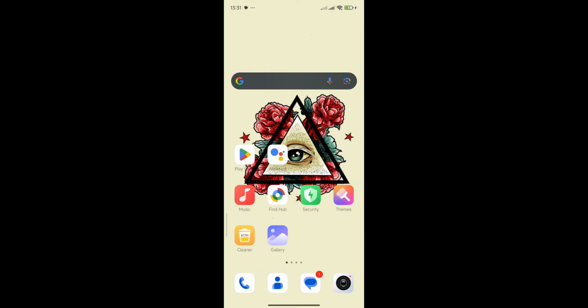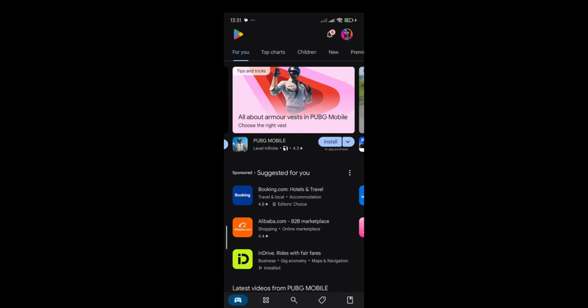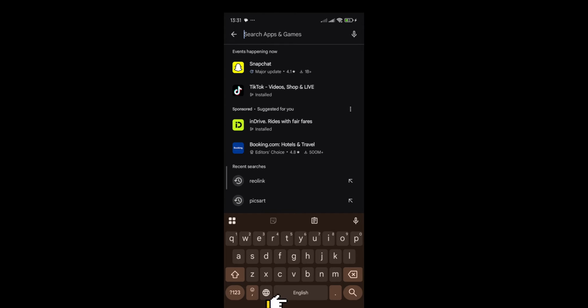Now, first things first, simply open up your Play Store. Now, once you're under your Play Store, you should be with this screen right here. On the middle, you should be seeing this search bar. Just simply select it. Now, once you selected the search bar, just simply type in Reolink.